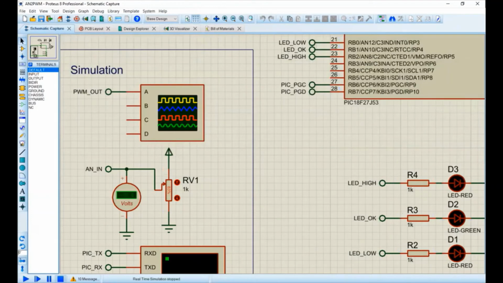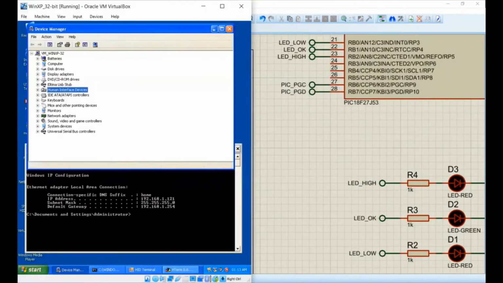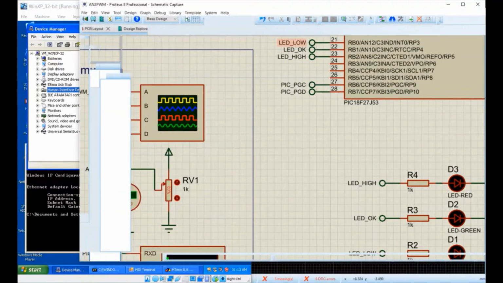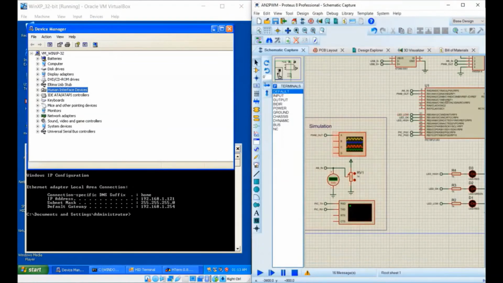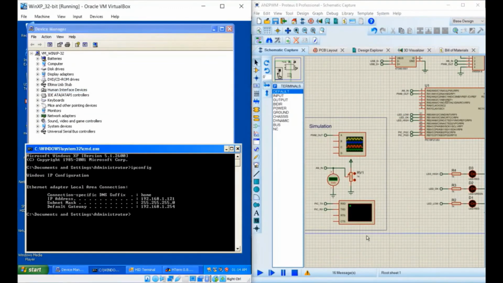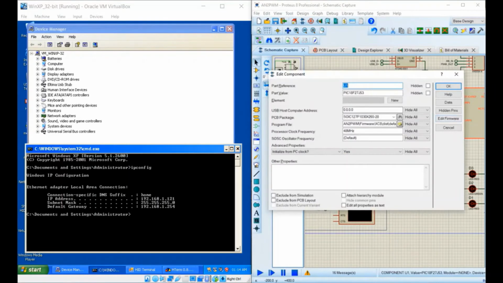Okay, so this is my virtual machine here. And what I need to do is get the IP address of the virtual machine. So I've gone and started a command prompt and I've run ipconfig. I've got the IP address there. So I'm going to go and enter it in Proteus.